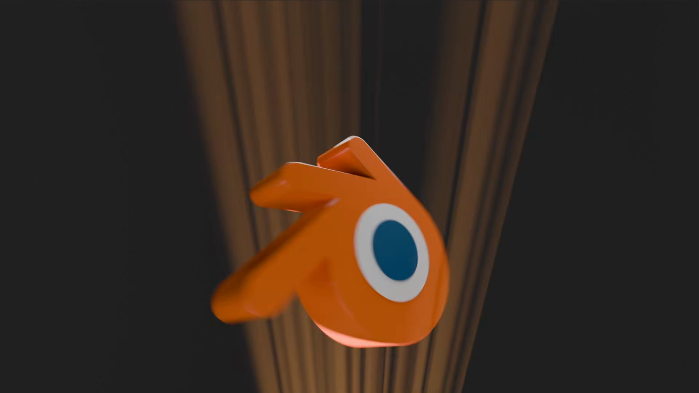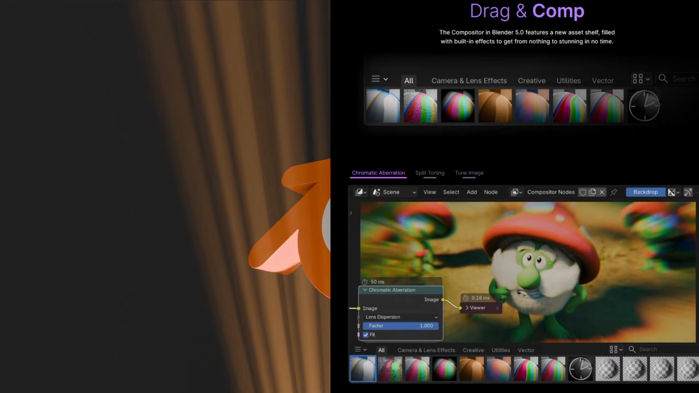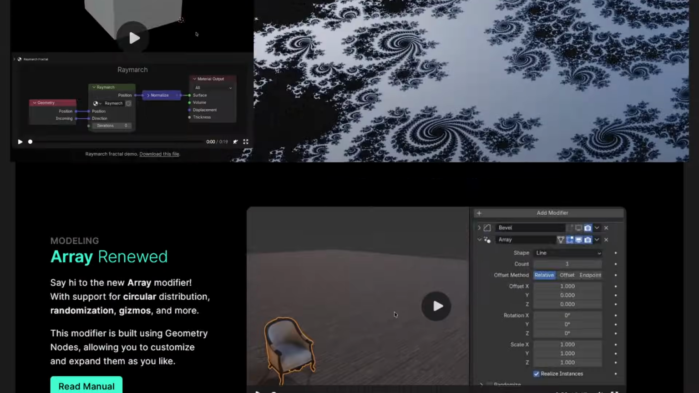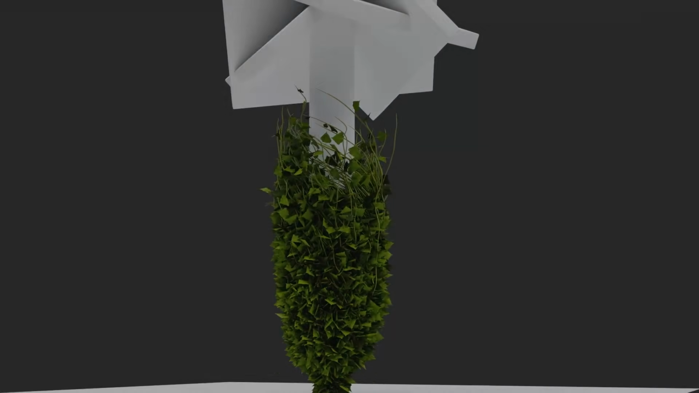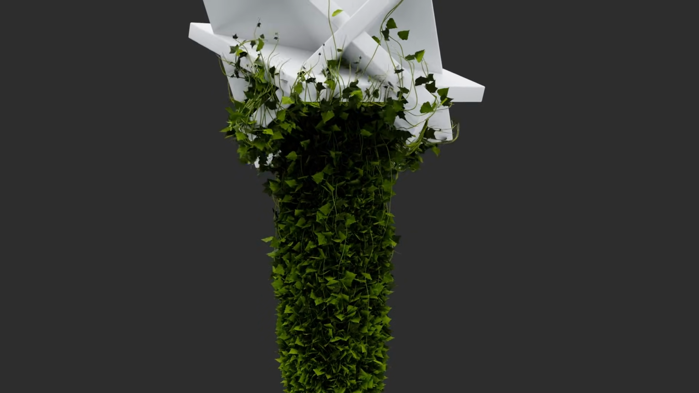Blender 5.0 is now out, and it brings some massive upgrades. Better compositing, repeat zones for shader nodes, brand new modifiers, and a lot more. But for me, the geometry nodes are of course what I'm most interested in, and there's a use of the new nodes I haven't seen anyone else talking about.